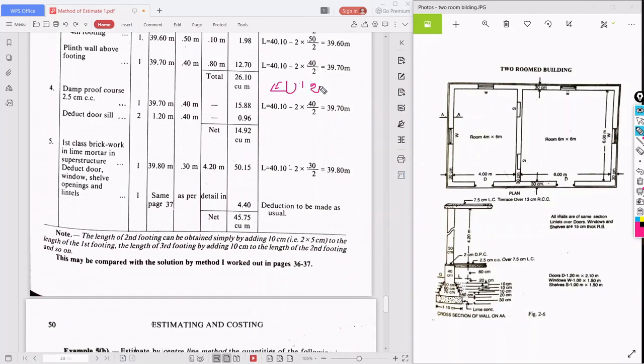Okay, 2 into, so what is the damp proof course width? It is equal to the plinth wall width, 0.40 by 2. So this 2 cancels, so 39.70 into 0.40, okay, and it is 15.88 square meters, okay.